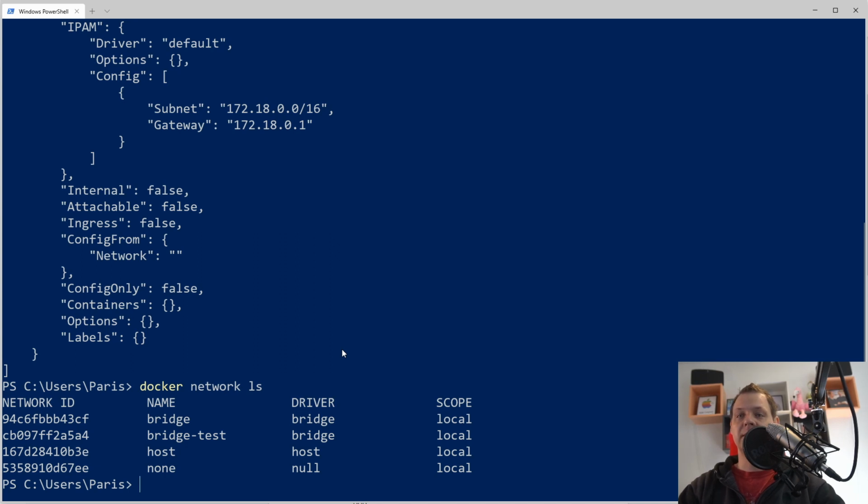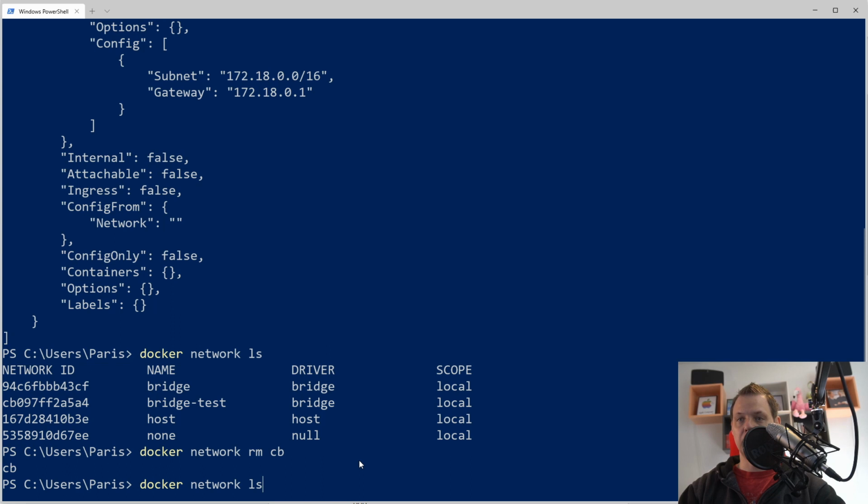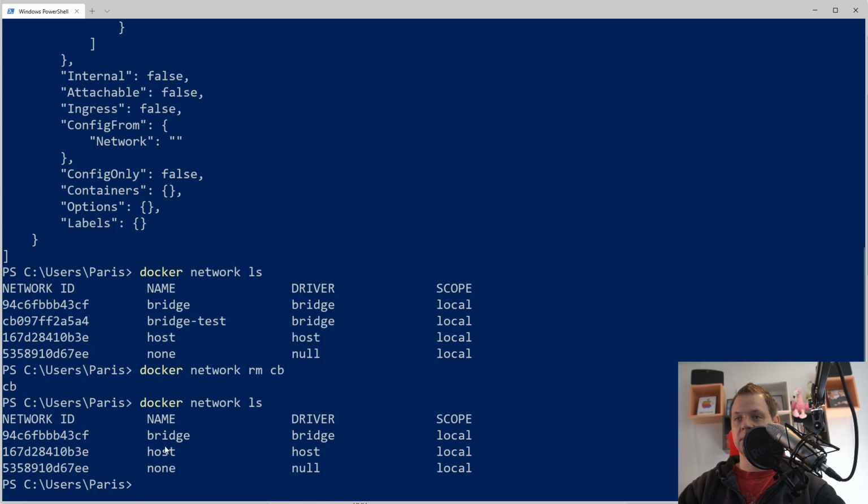So we have the list here with bridge test, host, and none. And what we want to do now is say docker network rm, and then we only need the first two letters, cb, and then we remove this line. Then we can go up and see what's happening, and you can see it's now gone. So that's how you work with the network and the driver bridge.